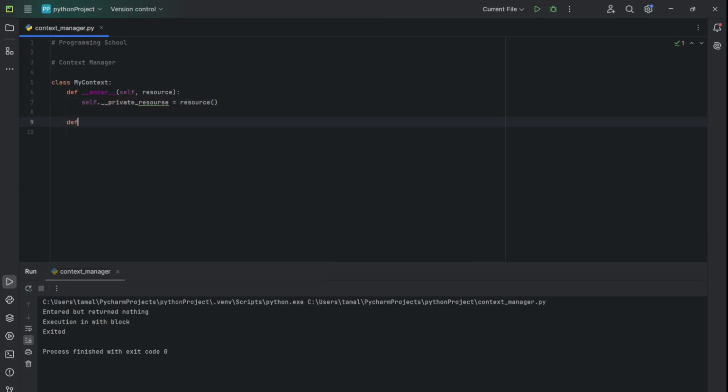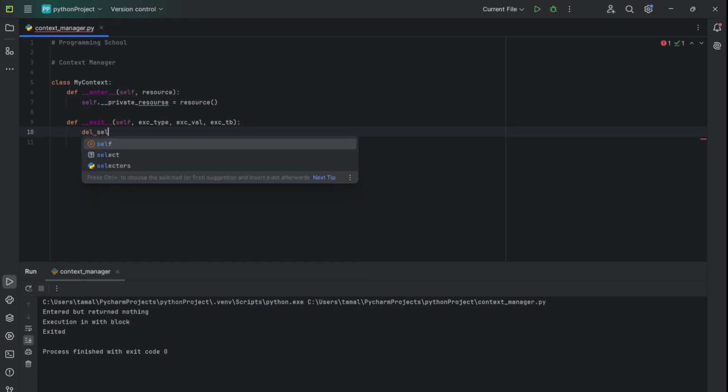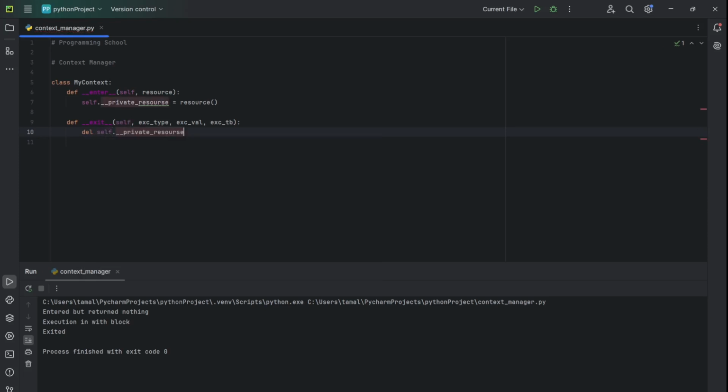I'll forget about it. Def exit, and in the exit method, where you write the teardown logic, you can simply delete the object here. Suppose what we have to do is create a class that we can pass here. Maybe we can write a dummy resource class that does nothing.